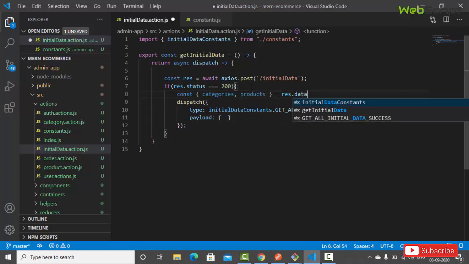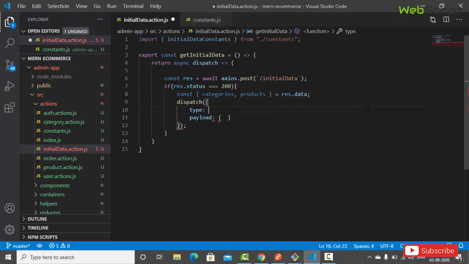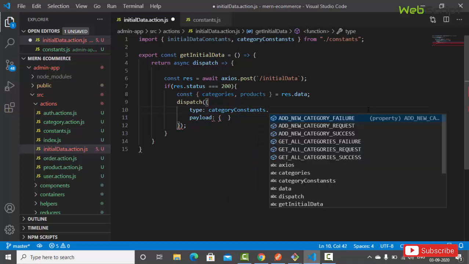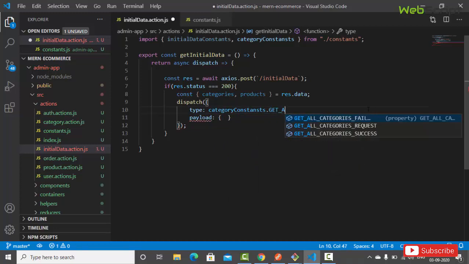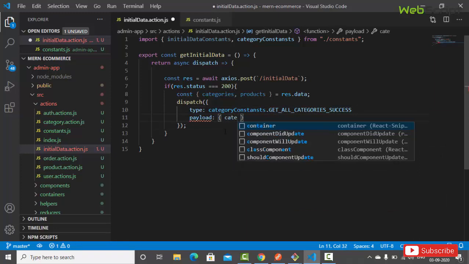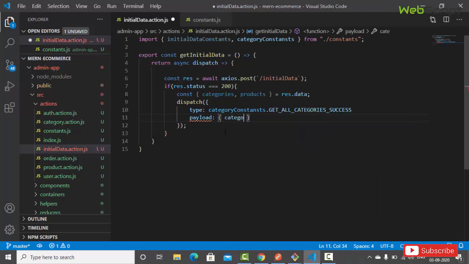res.data, and instead of initial data constants, I don't know why I've written that, it is not required. So here we're going to say the categories constant, category constant.get_all_category_success. This is going to be what payload is going to be categories. So we have to handle this categories.